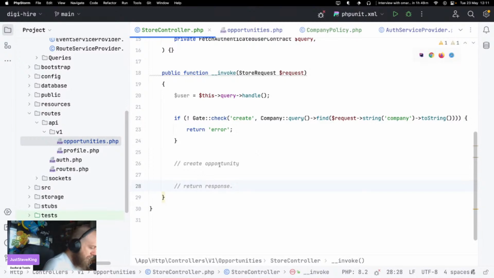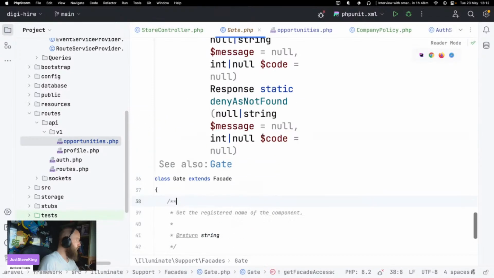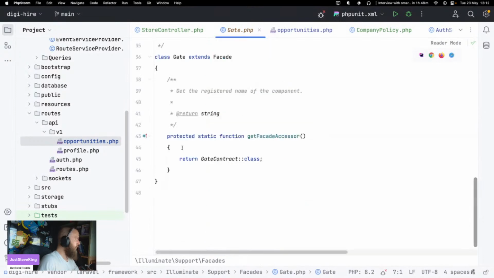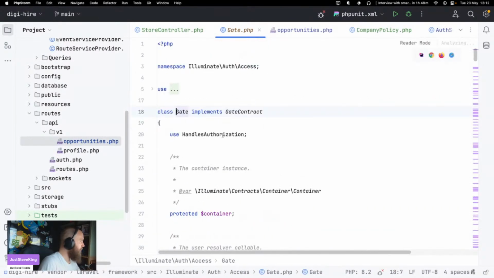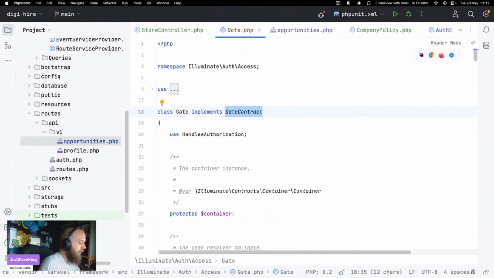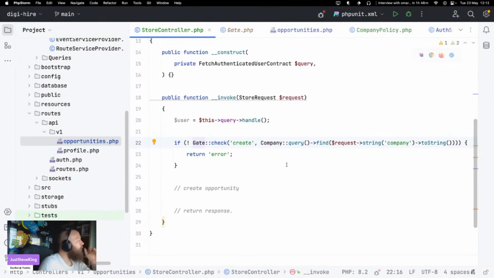Right, what's next? Let's have a look at how we can clean this up. So the gate is going to return an access gate, so we should be able to resolve the gate contract. So how do we want to do this?